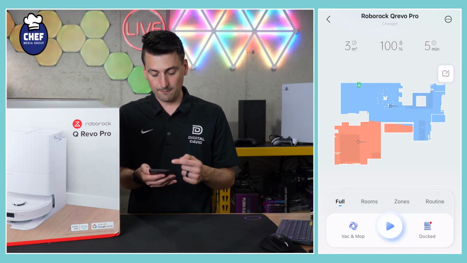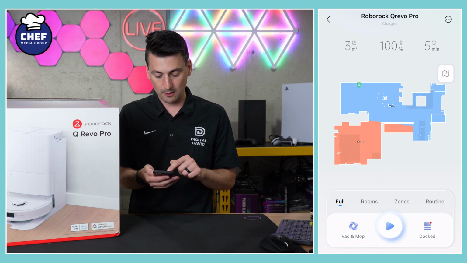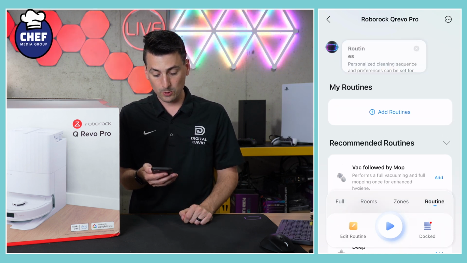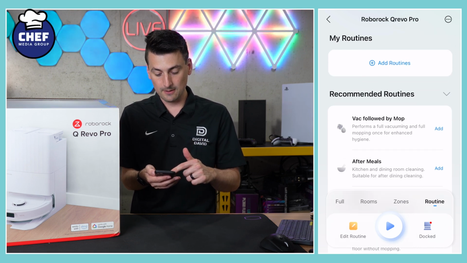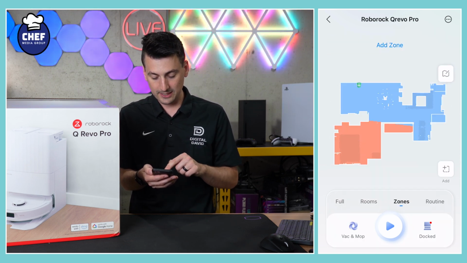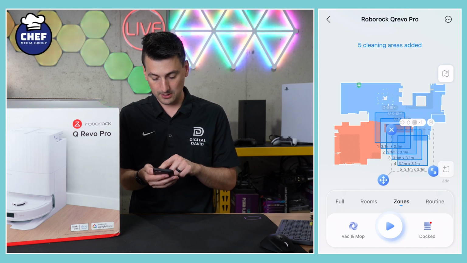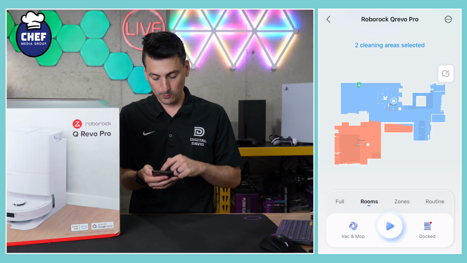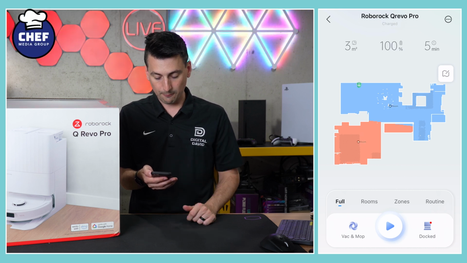Then at the very bottom of the screen, you'll see 4 different tabs there: full clean, room clean, zone clean, and a routine, kind of like after dinner. If you want to set up one of those routines, you can do that right there. But we can clean by zone, and we can add multiple zones. Up to 5 zones we can add. We can choose different rooms to clean, or we can do a full clean.